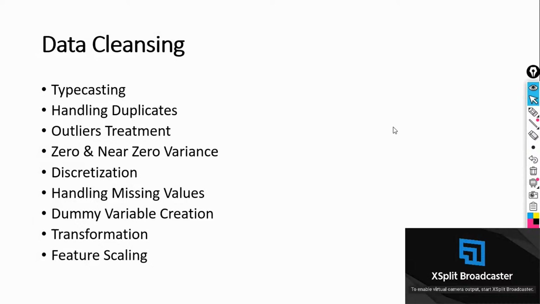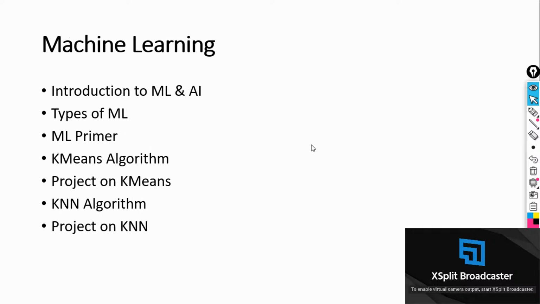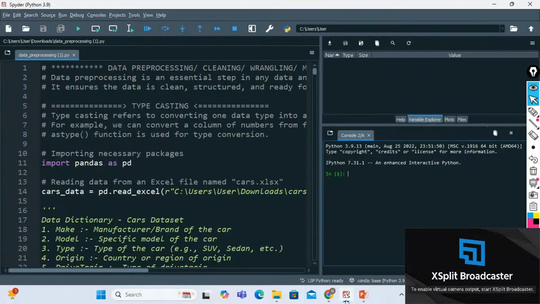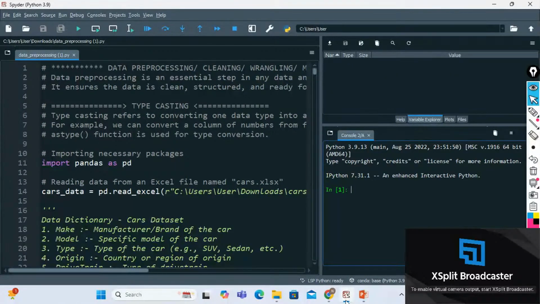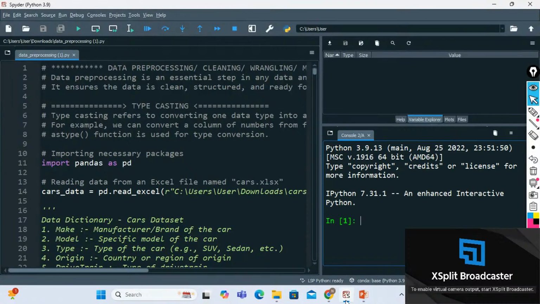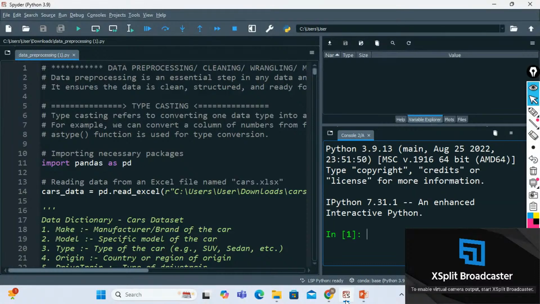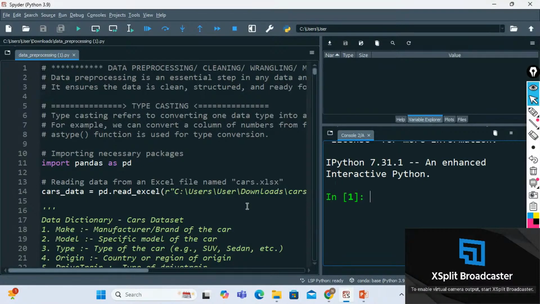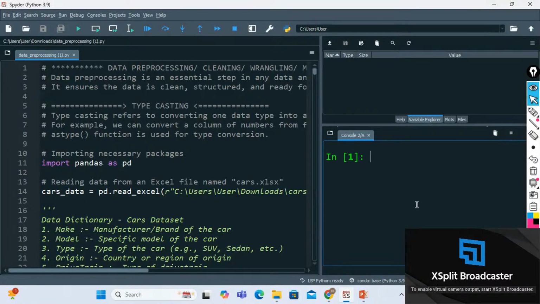Yes. So let's proceed to the first topic, typecasting. Good. In the middle, just send the messages so that I'll understand whether you guys are active or not. Right. So let's proceed to the first topic, that is typecasting.